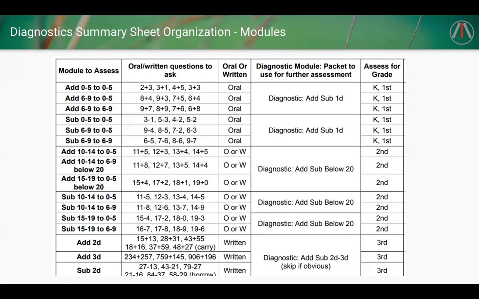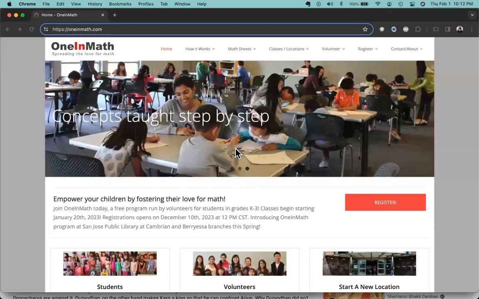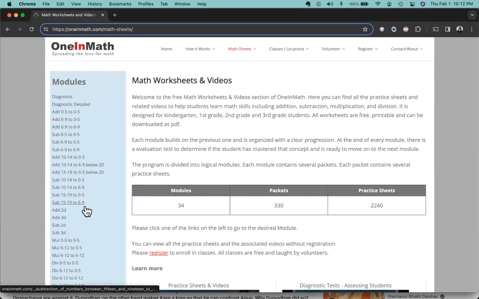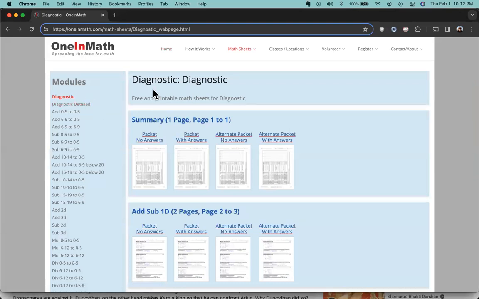So let's see. This is the diagnostics summary sheet, where the whole plan for the diagnostics is kept together. Before we go there, let me take you to this math website. And if you go to math sheets here, you will see all the modules for the math are right here. And as we learned before, these are the two diagnostics modules, right? So the first one is what we use most of the time. So let's click on it. This is the diagnostics. This is the summary sheet. That's what I was showing you. So let's click on the summary sheet.